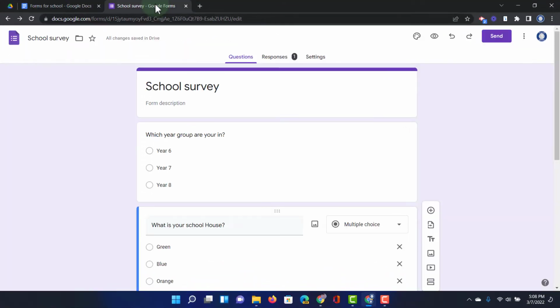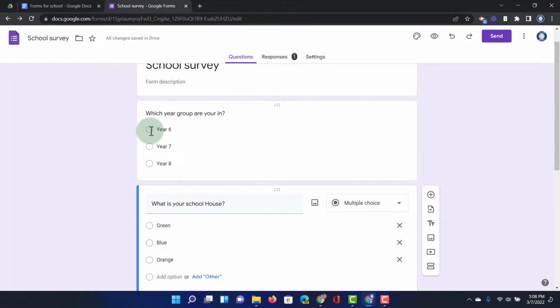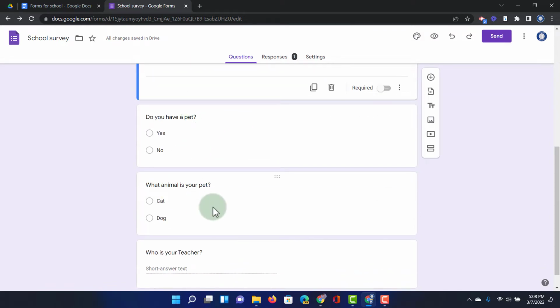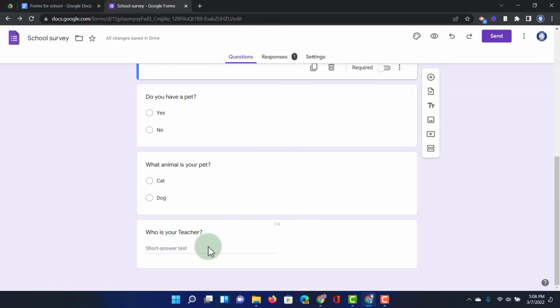Let's go ahead and look at the form. We ask a number of questions. Which year group are you in? What is your schoolhouse? Do you have a pet? And what animal is your pet? We also ask, who is your teacher? So let's go ahead and create that pre-filled form.